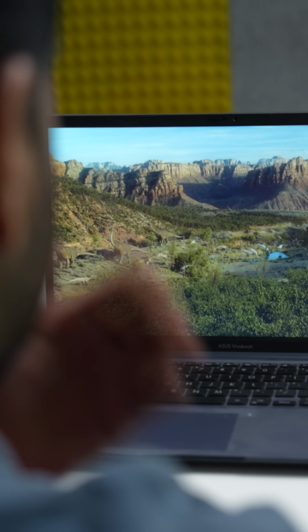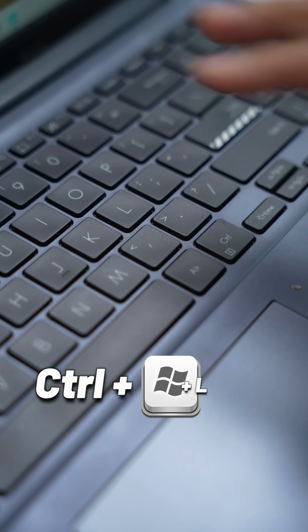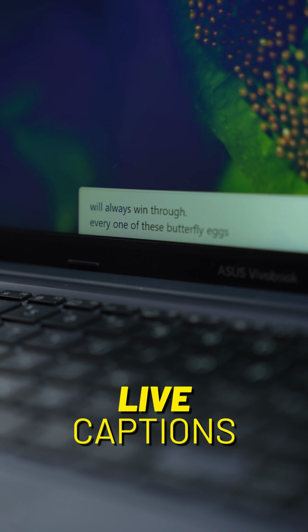Number 2, if you're watching a video or movie on Windows that doesn't support captions, just hit Ctrl plus Windows plus L and Microsoft will caption the video automatically. Now, as per Microsoft, it does support Hindi language, but we couldn't get it working for Hindi.